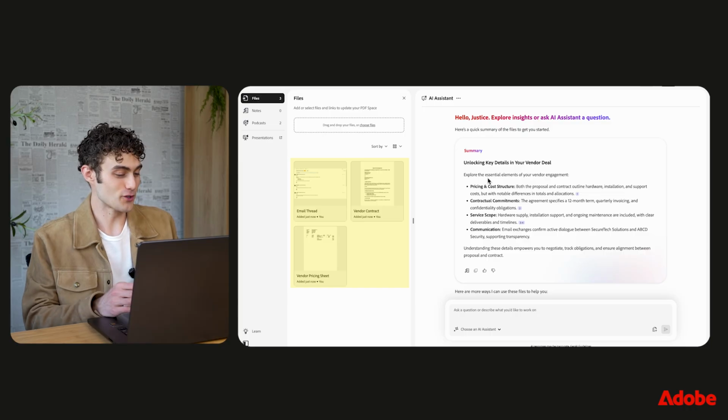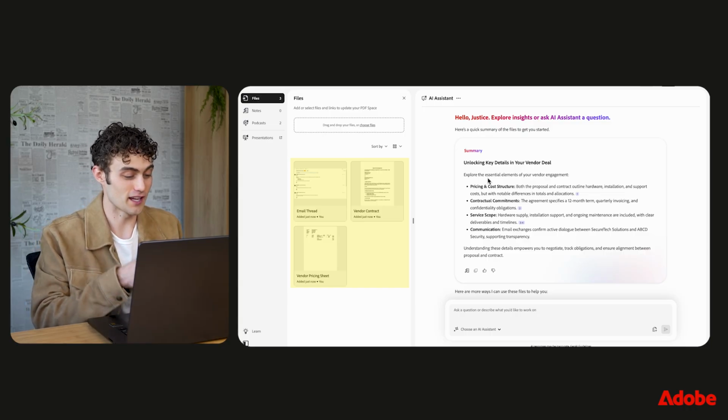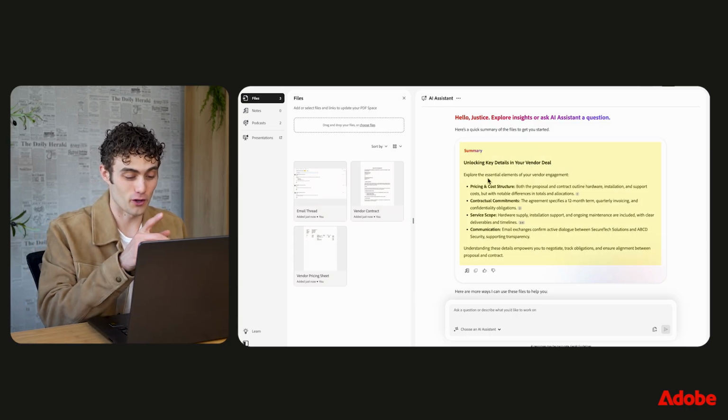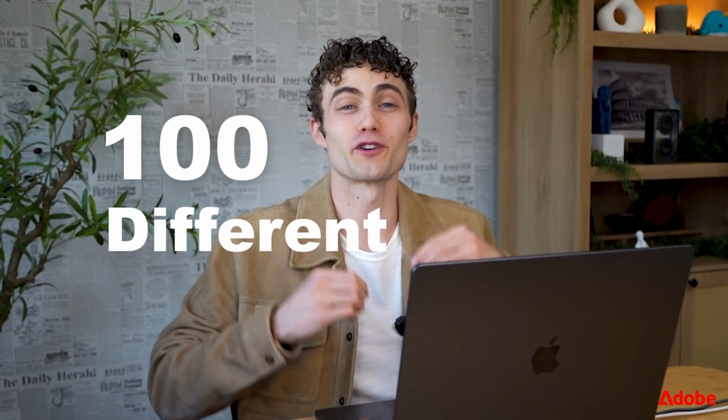Now that we're on this page, you can see that it has our files here on the left and automatically gives us a summary of our documents here. And this is just 3 files. Acrobat Studio is one of the top platforms for batch processing multiple PDF files because you can actually upload up to 100 different documents and get instant summaries and insights across all of them. This is what makes it one of the best smart document assistants for busy professionals.